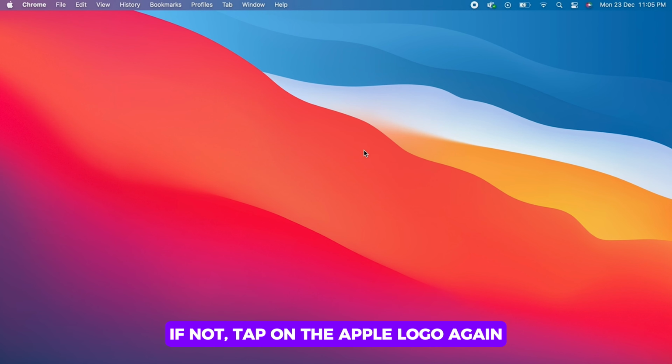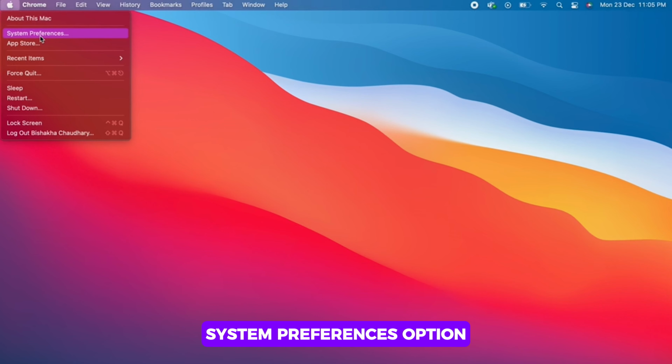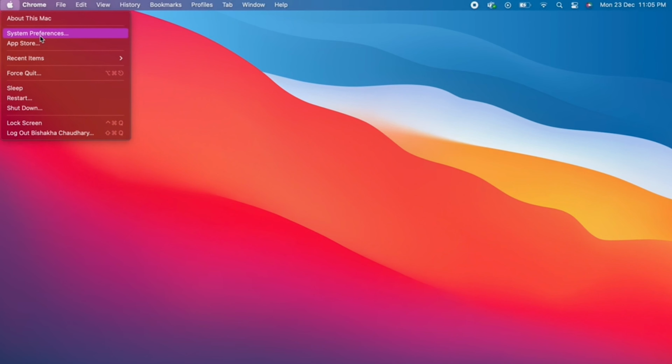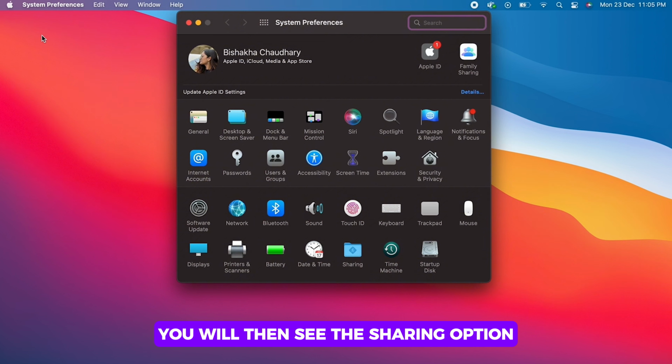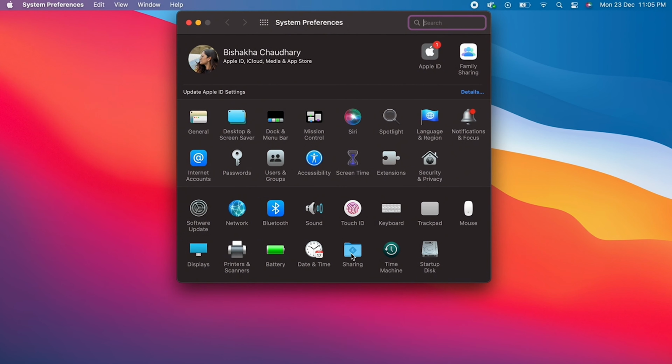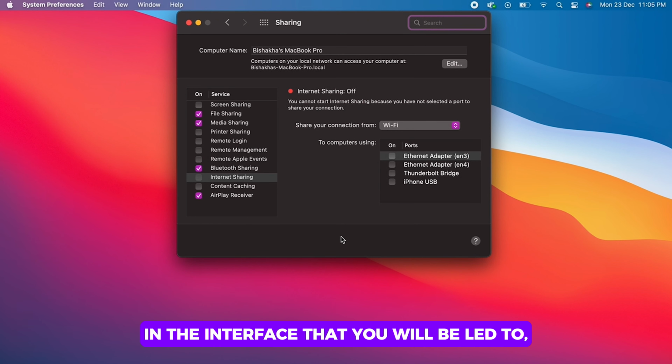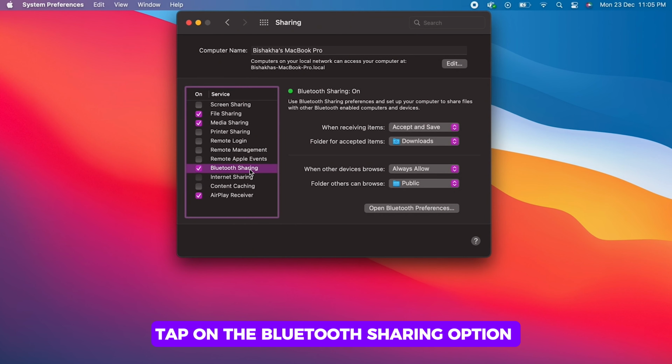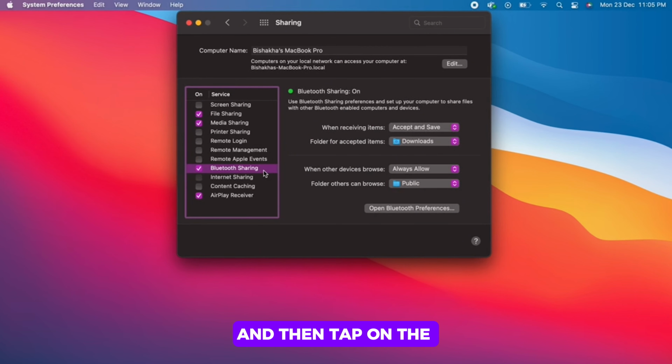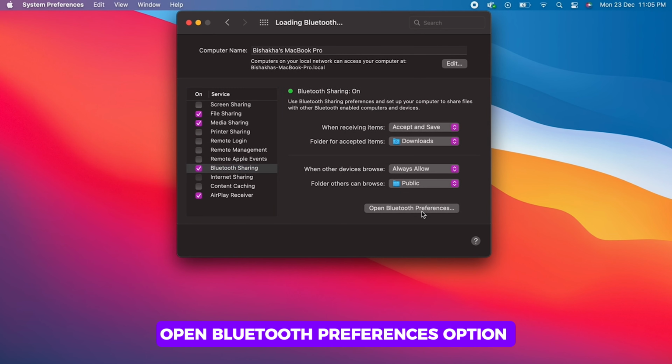If not, tap on the Apple logo again and further tap on the System Preferences option. You will then see the sharing option. Tap on that. In the interface that you will be led to, tap on the Bluetooth sharing option from the left side toolbar and then tap on the Open Bluetooth Preferences option.